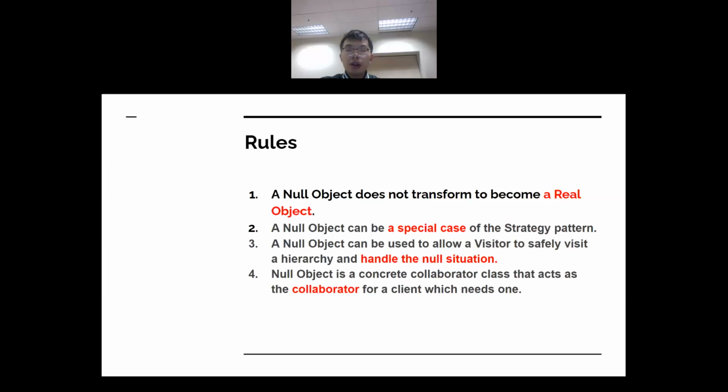The final one is that a null object is a concrete collaborator class that acts as a collaborator for a client which needs one. Yes, I think this is the best meaning for that, to consider all cases and consider special cases. Now, I think you see these rules, you maybe know how to use the null object rightly now. Let's see a good example.